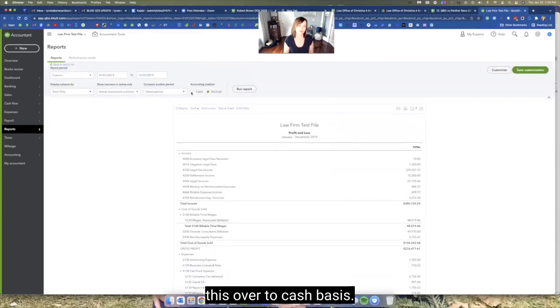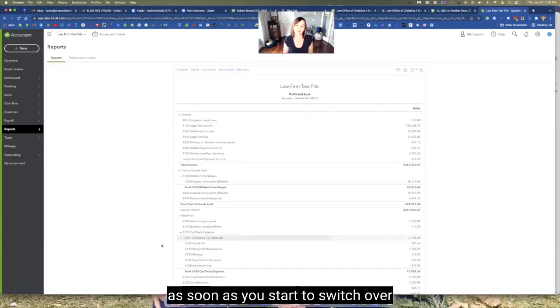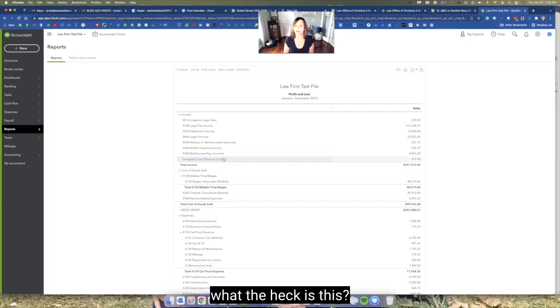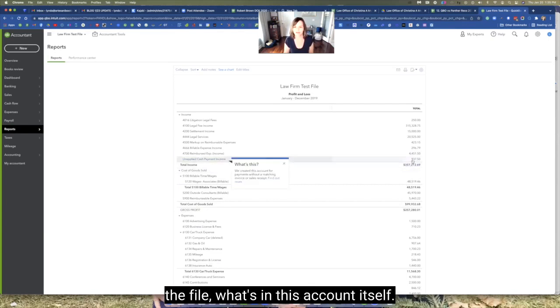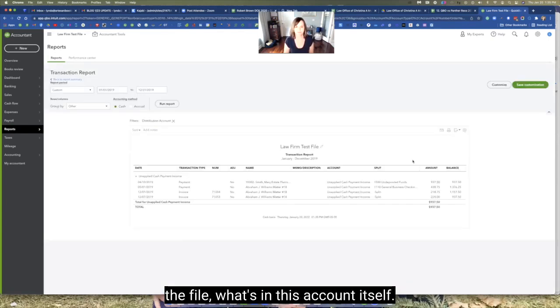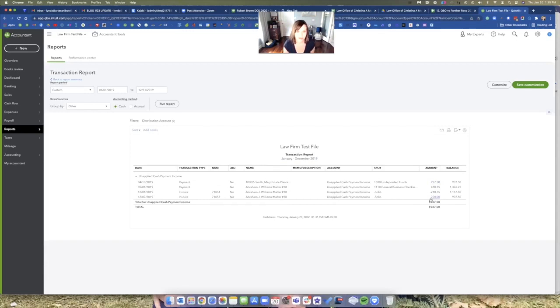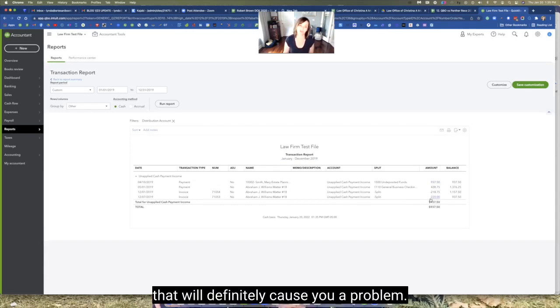So I'm going to switch this over to cash basis so you can see. As soon as you switch over to cash basis, you can see that old unapplied cash payment income account shows up, and you're like, what the heck is this? So let's take a peek inside and see what's in this account itself. I can see there's a payment for $937.50, but it looks like there's no invoice for $937.50. That will definitely cause you a problem.